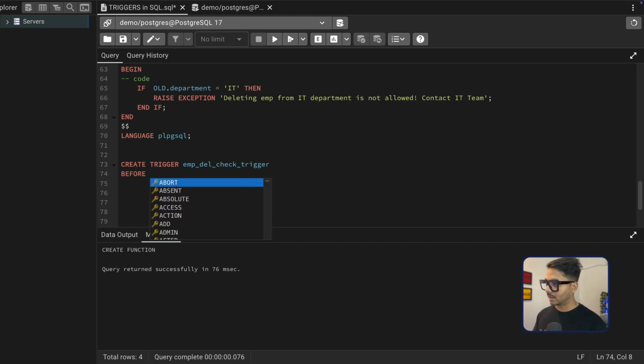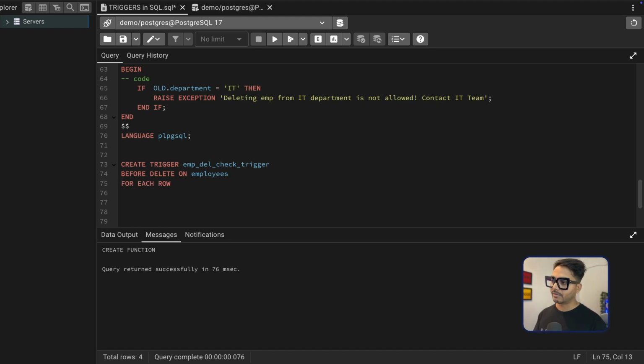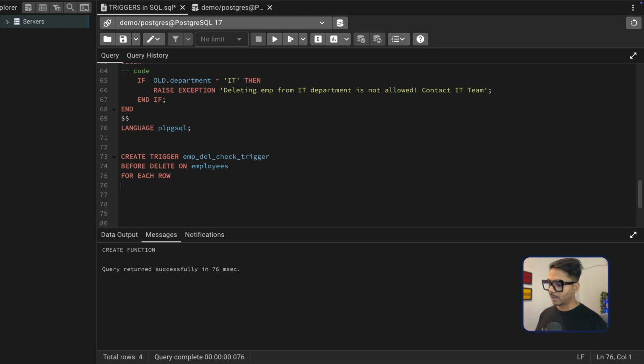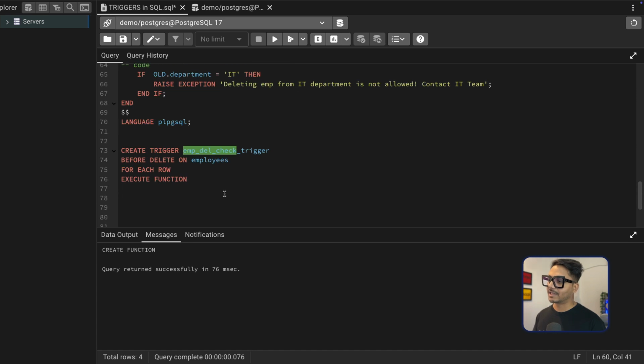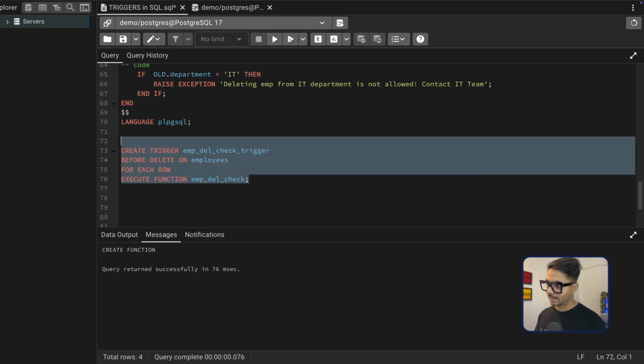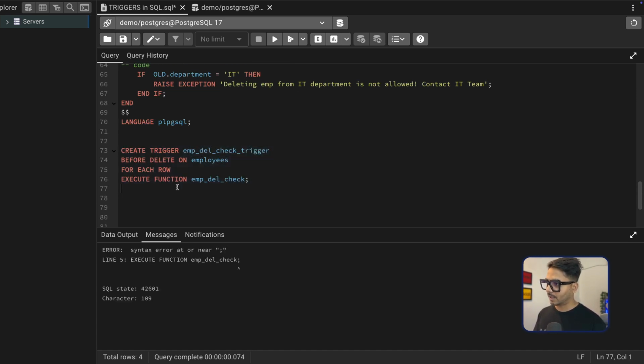So we're going to say before what? Before delete on this employees table. So we are saying before delete on employees table for each row, which is mandatory. Either you can say for each statement, or you can say for each row. We are saying for each row, what do you want to execute? We say execute function, which function? That's going to be this function, employee delete check. Let's go ahead and run it. So I'm just going to execute for each row. Let's check. Okay, I missed the parenthesis here.